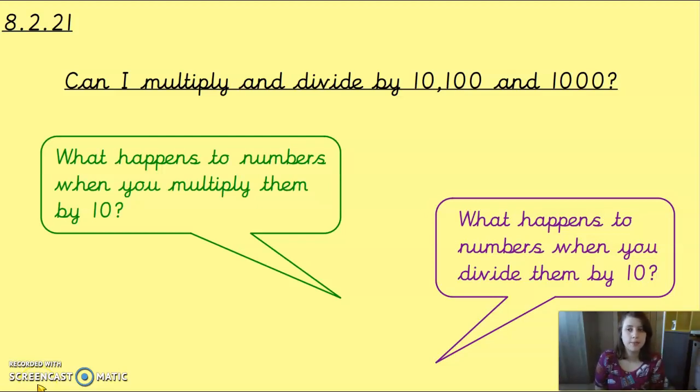So this week we are going to be doing a short new unit on measurements, converting measurements, reading measurements and things like that. However, we are going to start the week off with a really easy recap lesson on how to multiply and divide by 10, 100 and 1,000.